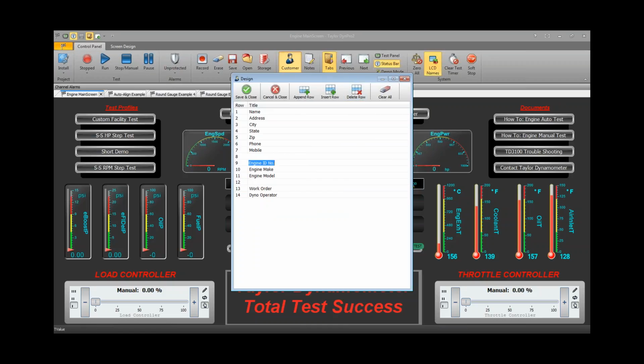Let's say, for example, I'm running a chassis dynamometer as opposed to an engine system. I can start making some changes here so that it shows chassis vehicle information. We can do the chassis VIN number. We can also have the engine make, engine model, which you'd still probably have. But then we can also insert a row, and we can add a license plate number. So once I hit save and close, this information will be updated and will be able to be on my report.